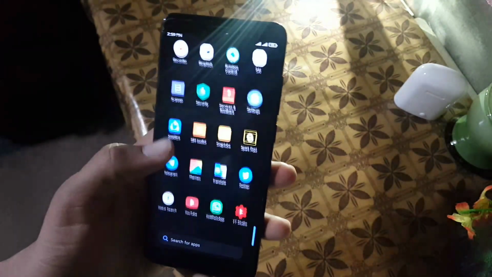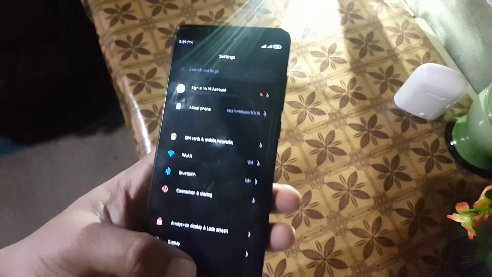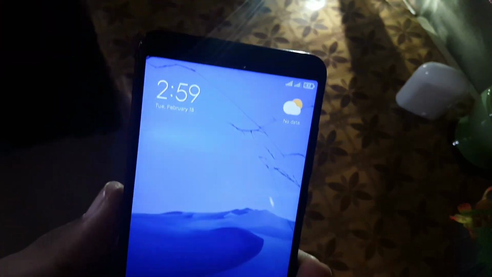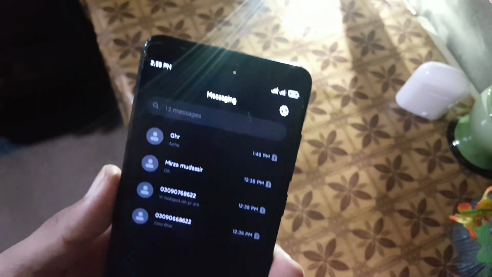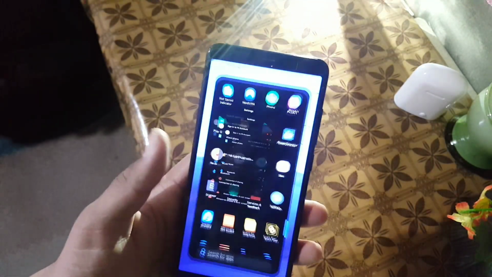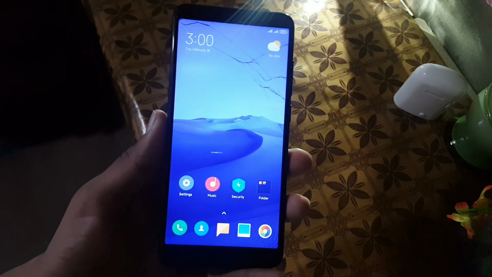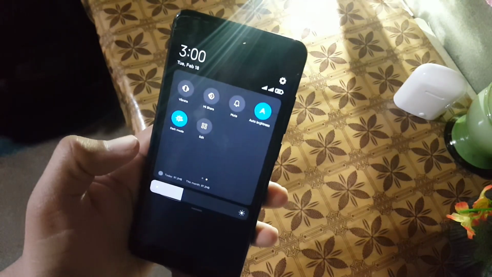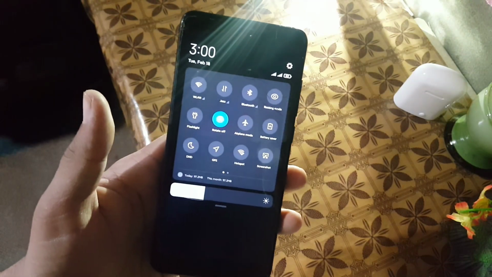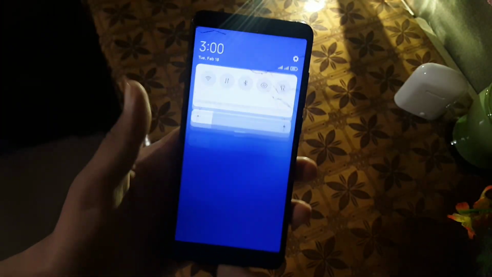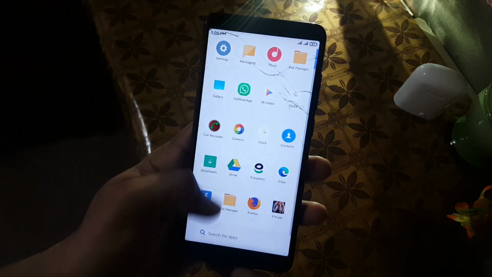And one thing more, the corners of apps while opening any app are really awkward, as you can see here. When we are opening and closing the apps, the corners look really awkward. Because this ROM is based on MIUI 11, that's why the UI looks pretty good and cool.